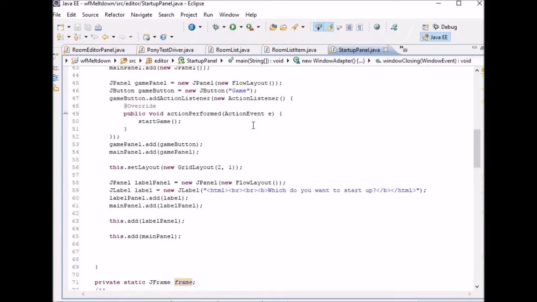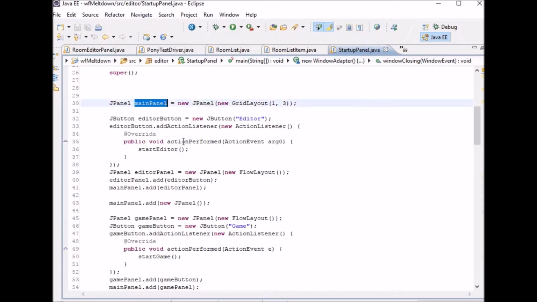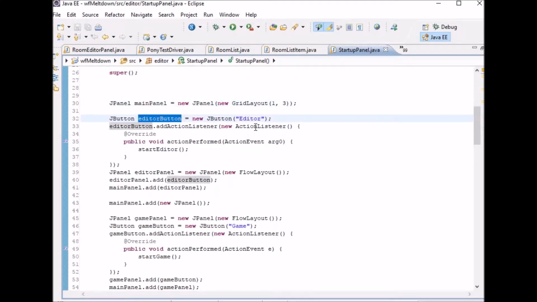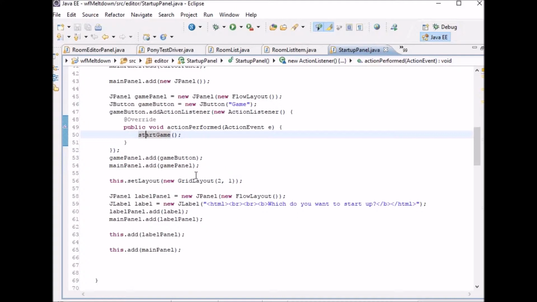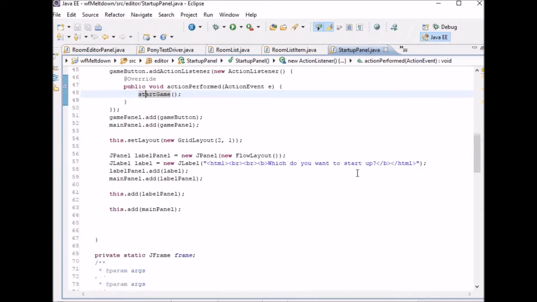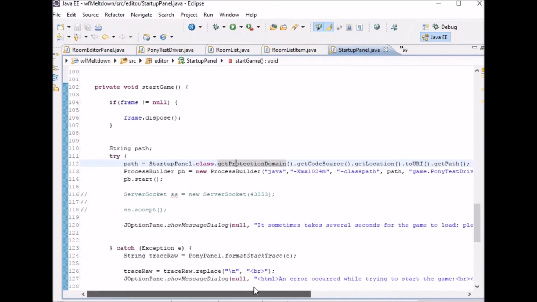So up here in the constructor, obviously I'm creating the panel, creating a button that says start the editor, and a button that says start the game. So which one do you want to start up? Start game, let's see, I believe this triggers a brand spanking new JVM. It triggers ProcessBuilder.